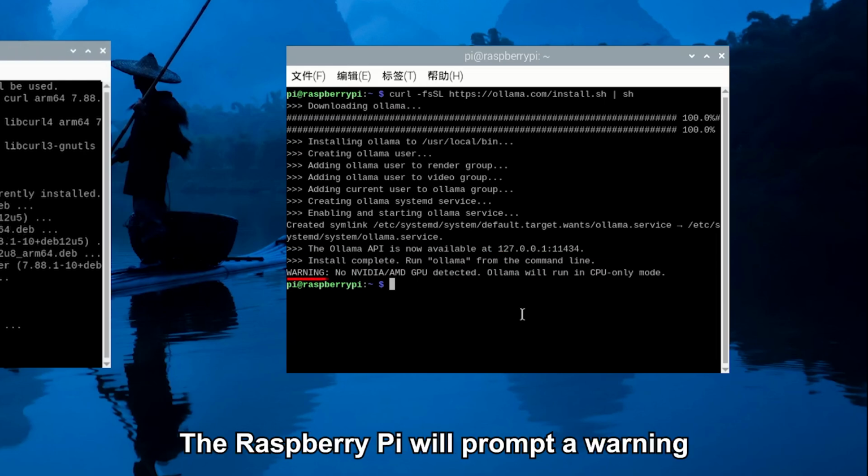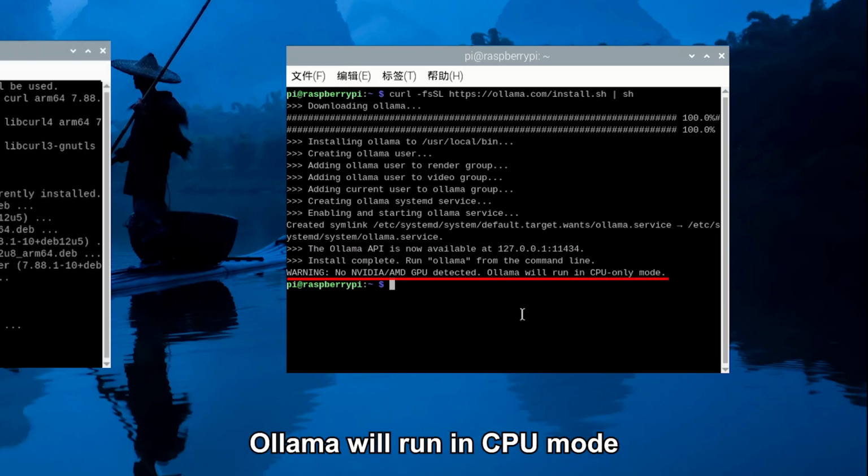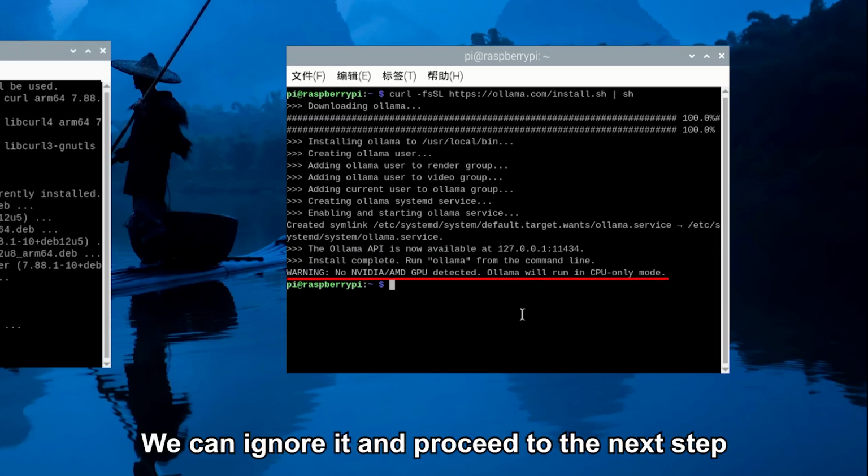During the installation, the Raspberry Pi will prompt a warning. The content is that the GPU is not detected. Ollama will run in CPU mode. We can ignore it and proceed to the next step.